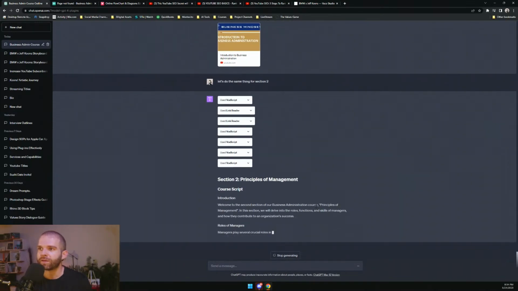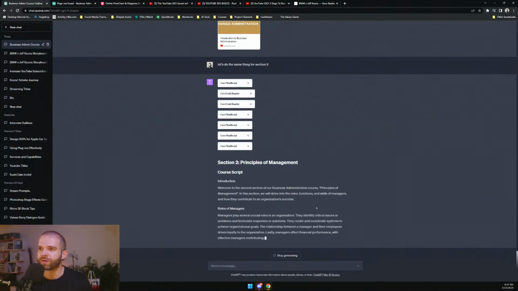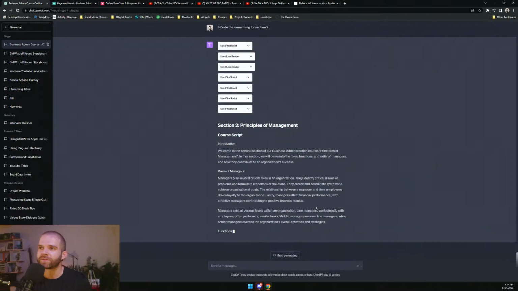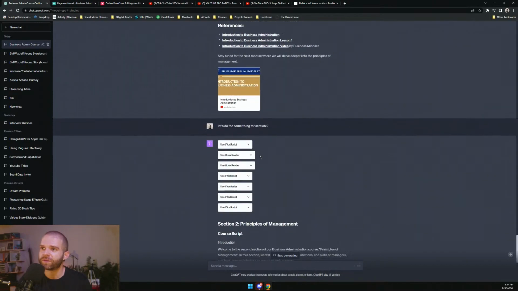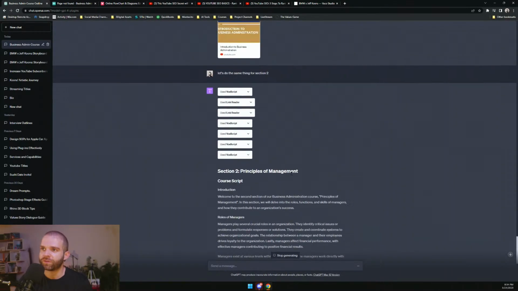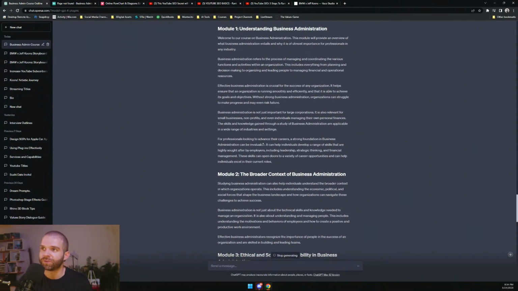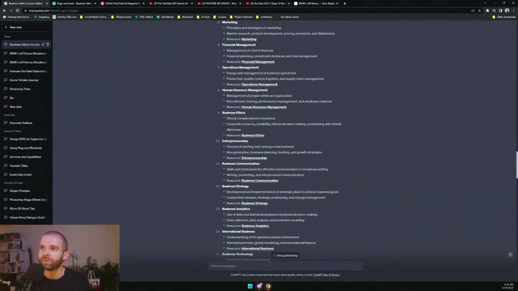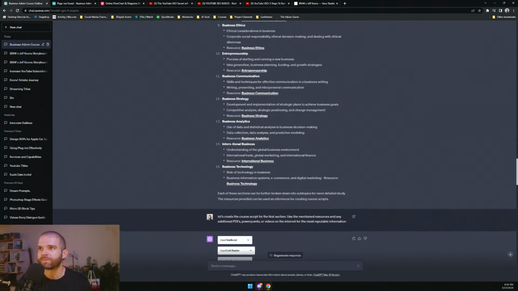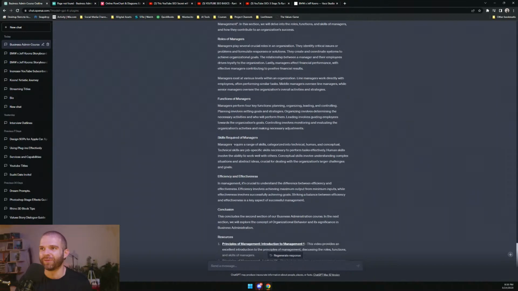And principles of management, course script. So this is interesting. Now I totally ignored the fact that there's different modules. In my last prompt, I just asked for section 2, but I imagine section 2 is part of module 1, and the broader context of business administration would probably happen between business ethics and entrepreneurship. I mean, all these are important. I don't see how you wouldn't just include all of them. But yeah, there you go.